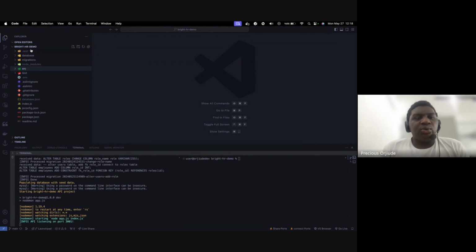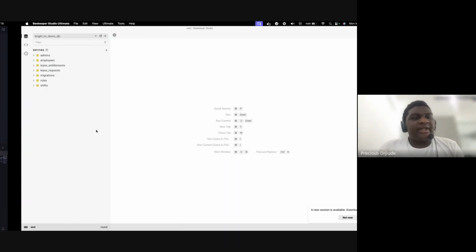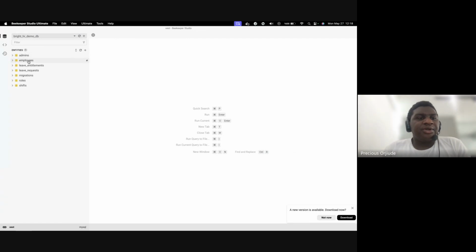This is for demo. I also have my database with these tables: admins, employees, leave entitlement, leave requests, roles, and shifts. Okay, so now basically we're going to be creating an endpoint using the XX new command. Okay, so we want to query. Let's say we want to query shifts.